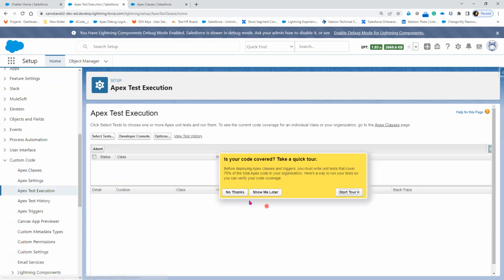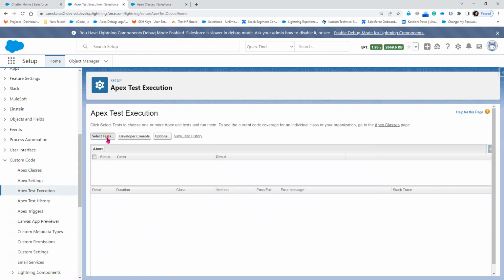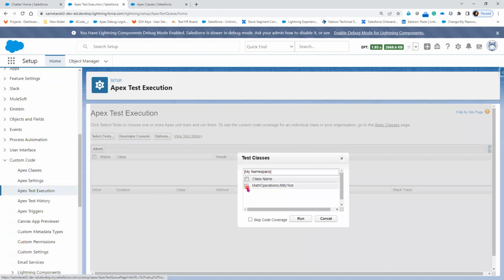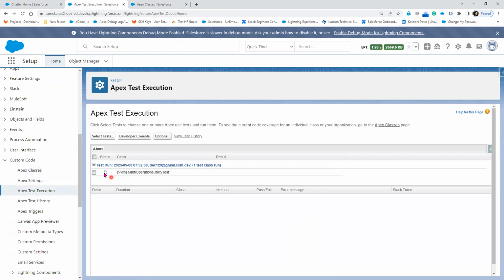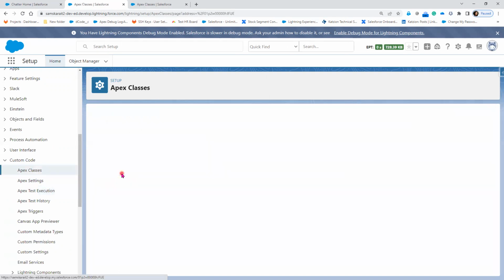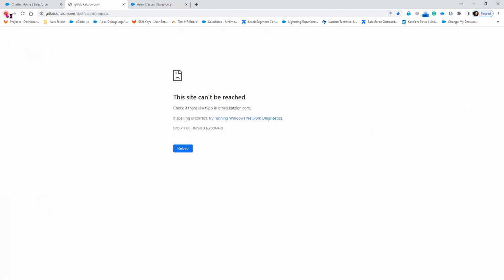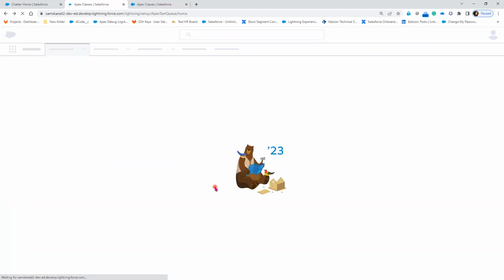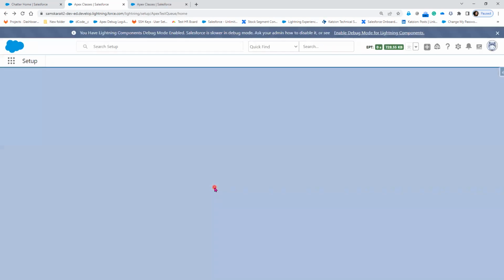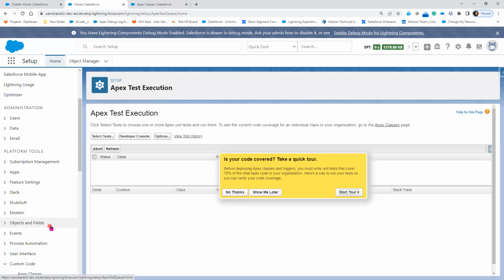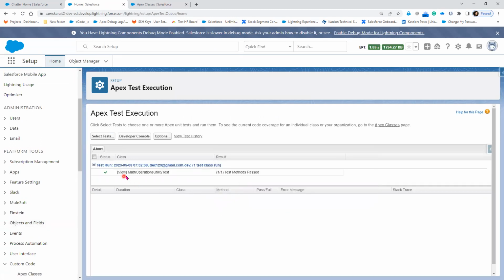When you click on Apex test execution, here click on select test. Now here you have one which is available, MathOperationTest. Click on the test. When you click on it, it will run at the back end. A tick, a green mark, means that it is executed perfectly fine. Now if you want to view the test class, you can click on the view button. In the Apex test, it is going to show you which class you have executed and what the result is.